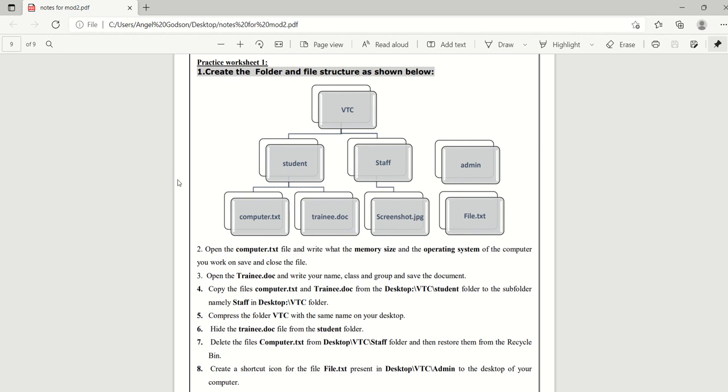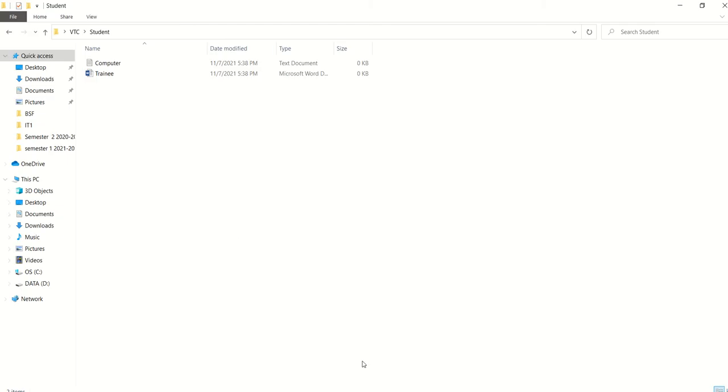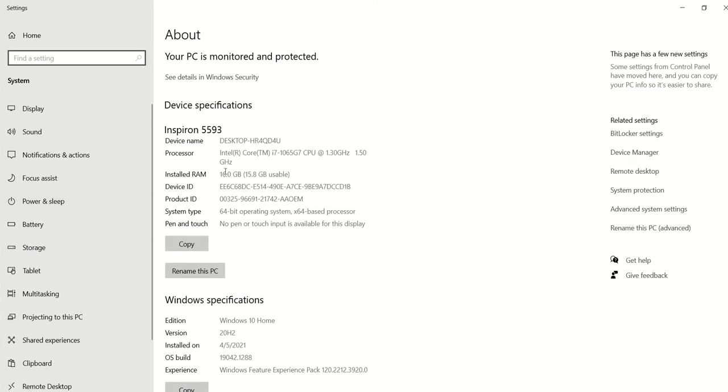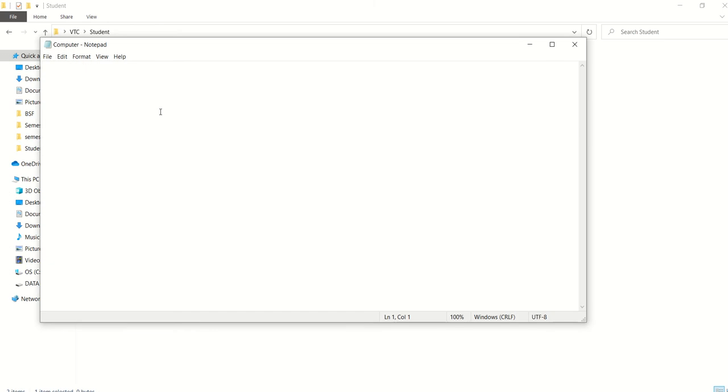All right, so next open the computer.txt file and write the memory size and operating system of your computer. For that, we have to go to This PC, right click, and you will find properties. In that you will find the memory of your computer and the operating system. So my memory is 16 GB and my operating system is 64-bit operating system.